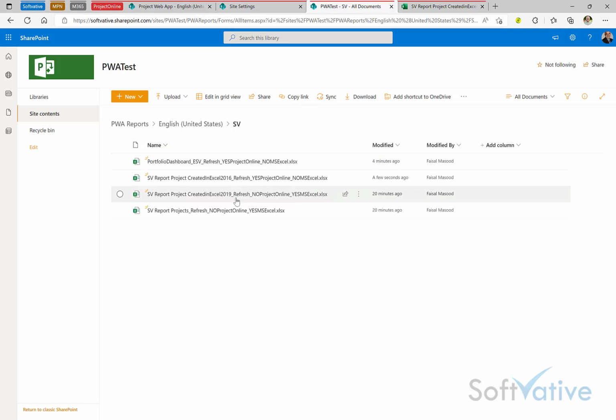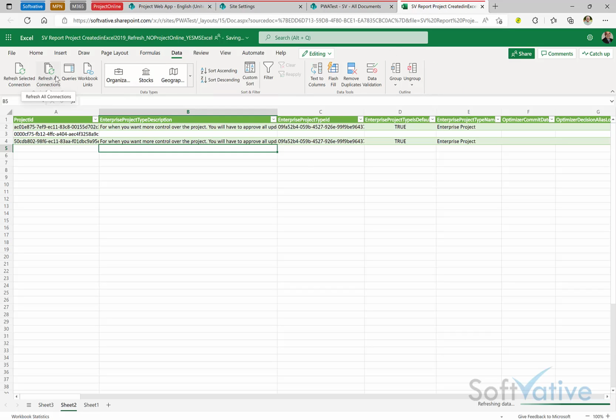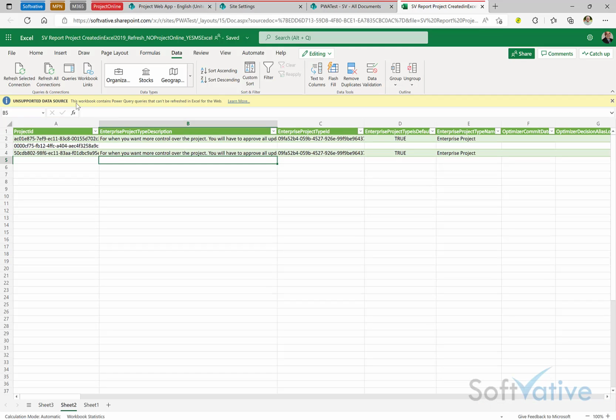So you can see this one has no Project Online, meaning we cannot refresh it in Project Online, but yes in Microsoft Excel, meaning we can refresh it in the desktop version. So if I try to do Data, Refresh All Connections, you can see it throws a different error here, which is unsupported data source. This workbook contains Power Query queries that cannot be refreshed in Excel for the web.